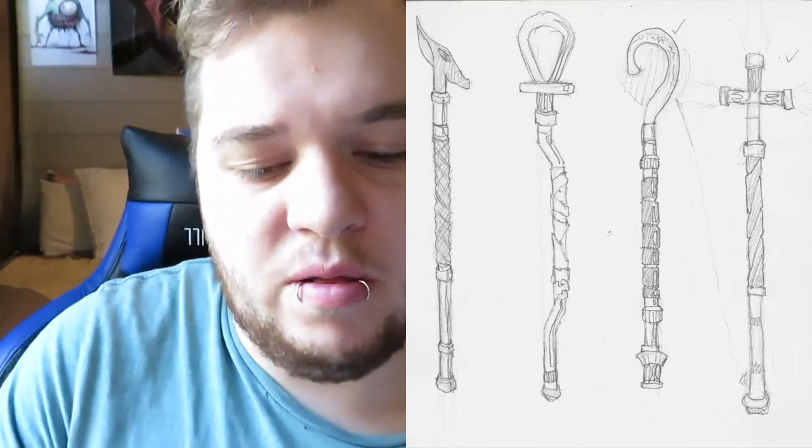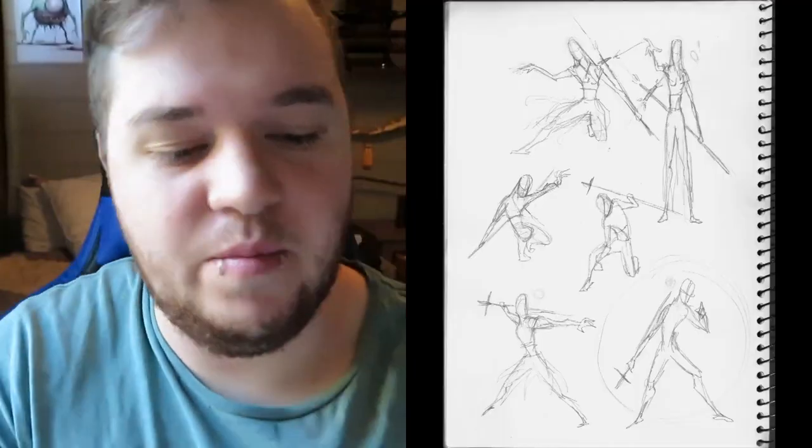Alright, so now we've got our lightsaber figured out. Let's do the pose. I'm gonna do a whole bunch, and then we'll see what we like in the end. So here we have our thumbnail poses.